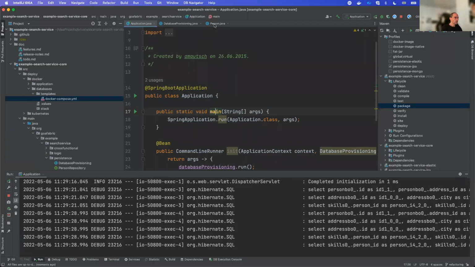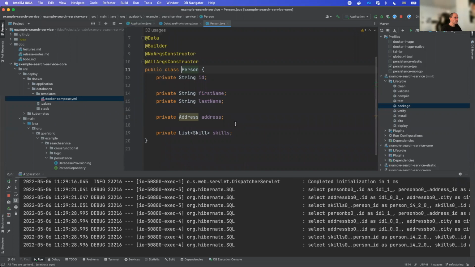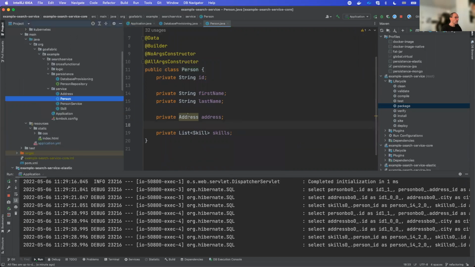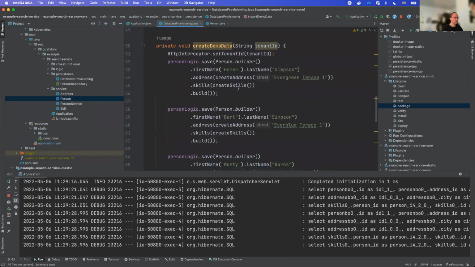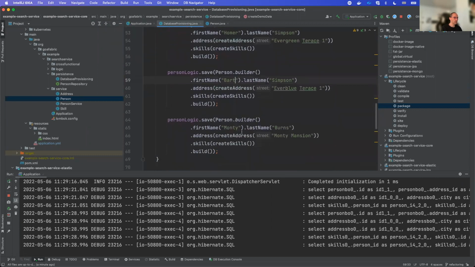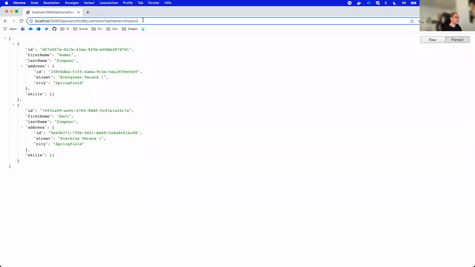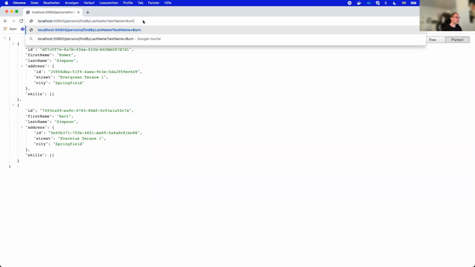So how is this working? If we take a look at the service agreement, we have a person object that has addresses and also skills. Skills are currently not working in this part of the application. And we have something at the beginning: when our application bootstraps, it creates the demo data. So we get Homer, Bart, and we also get Monty Burns. If we want to search for Monty Burns, we can say last name Burns.